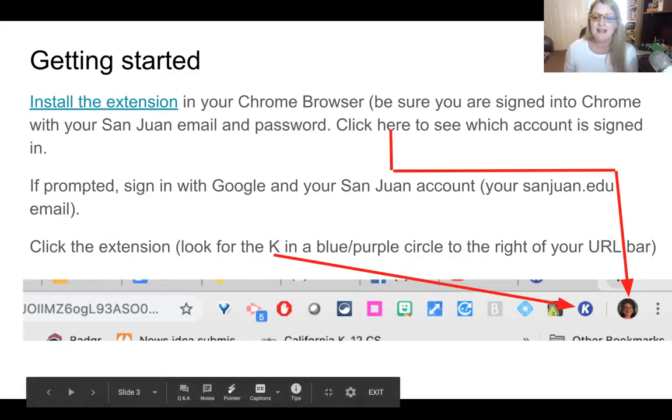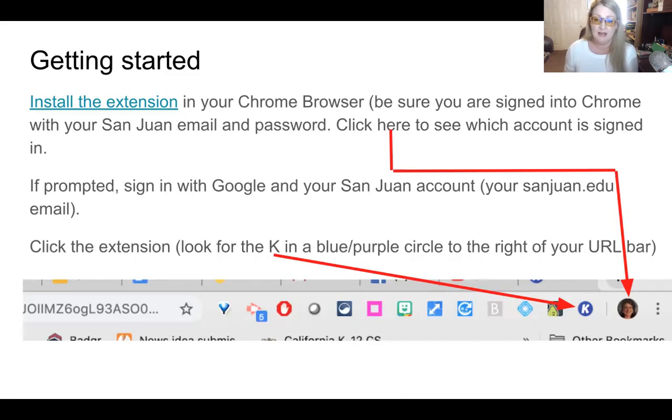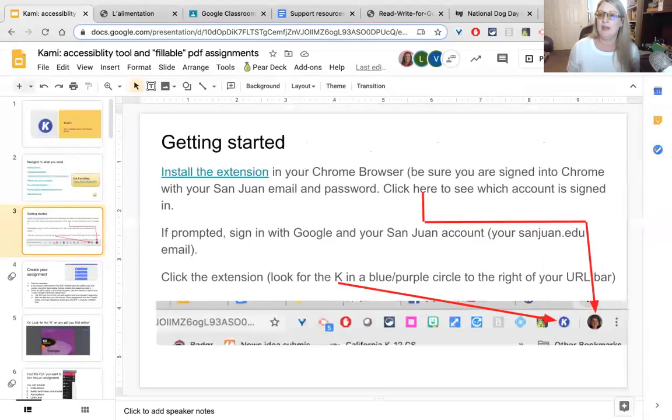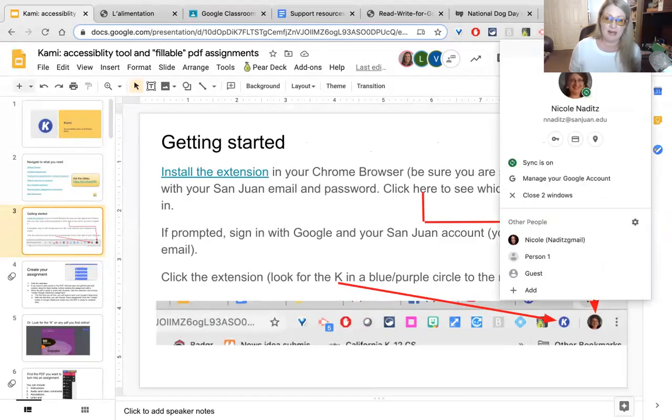you might not see the bluish purplish circle with the K in it in your little extensions bar, even if you are signed in. So one of the other things to check on is they did something new, and I need to replace this screenshot now. So I'm going to escape and just show you what they did. If you look now at my Chrome browser, here's my web address bar, the URL bar. These are the current extensions I have open and running. Here's my ID, and I can see that it's San Juan at EDU.